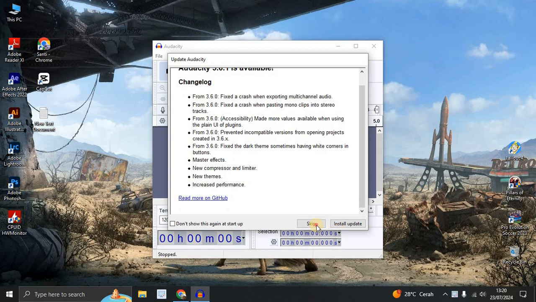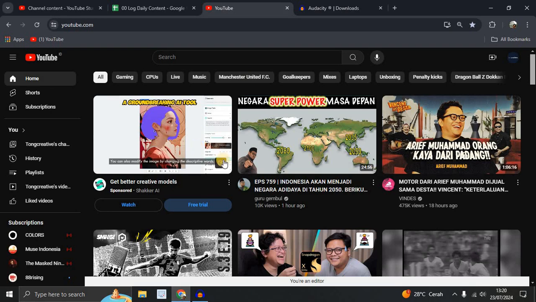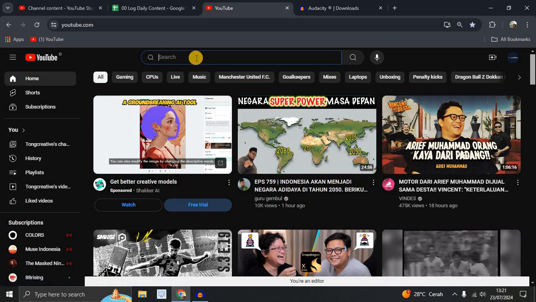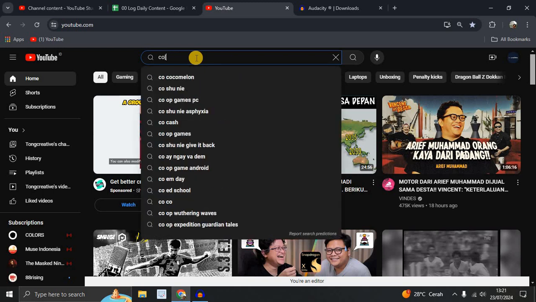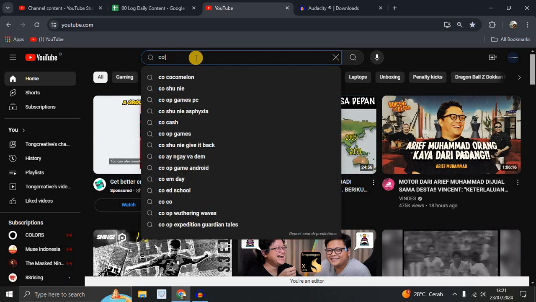Here you can record by clicking on this button, record new track. Then open your YouTube, choose your video or audio that you want to record. For example, the copyright free audio or video.